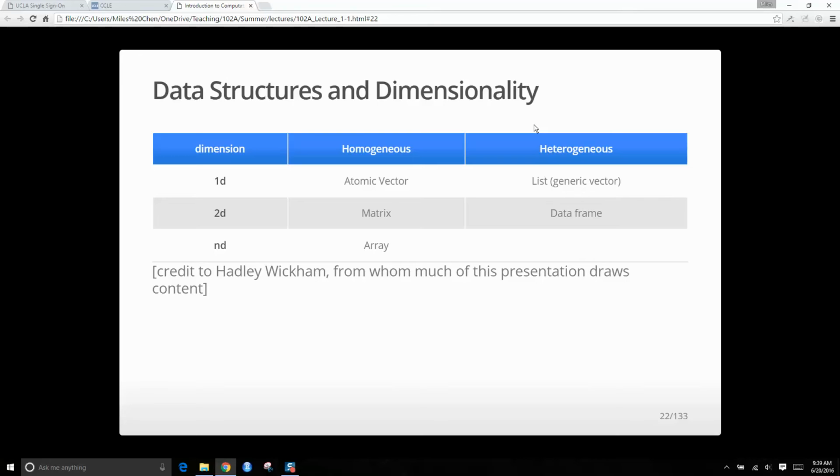If you ask R, is it a vector? If it's one-dimensional, it's going to say yes, whether it's an atomic vector or a generic vector. When we use the word vector when talking about R, we're often thinking about atomic vectors, and then we'll call the other things lists. But if you ask R the question, is it a vector, it's going to say yes for either of these things.